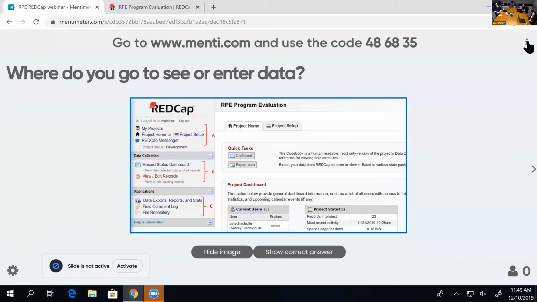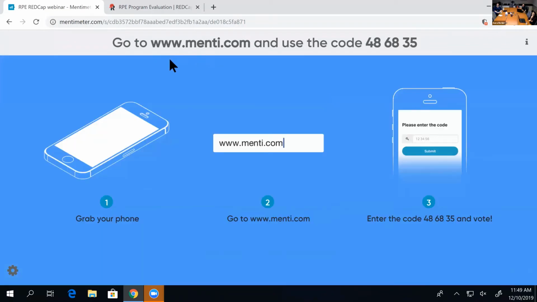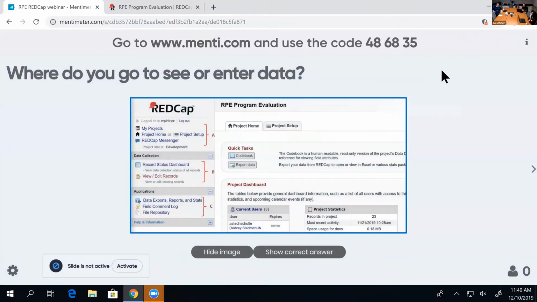Okay, so quiz time. What we would like for everyone to do, just to see how everyone's feeling so far, is go to this website. If you feel more comfortable going on your phone because you don't want to navigate away from the meeting, feel free to grab your phone, go to www.menti.com, and enter the code 486835. Oh, good call. This slide is not activated. It must be because it's just been sitting for a second.